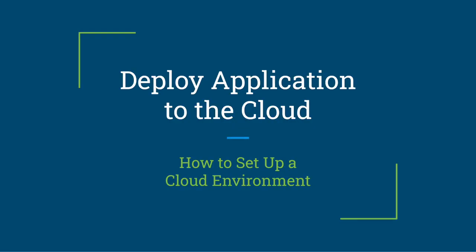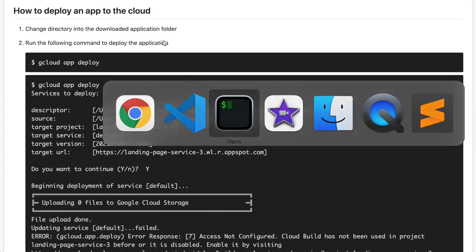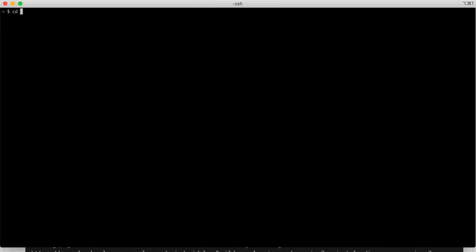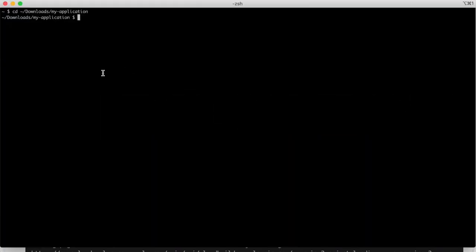All right, so now we're going to go ahead and deploy our application. We do that by changing into that My Application folder that we downloaded and ran before, where we had Hello World running. What we would do is run gcloud app deploy, and it'll deploy to the project we have selected. So I'm going to change directory into that project, and it's My Application. Then I'm going to copy the command that we need to do the deploy, gcloud app deploy, and just paste that here.